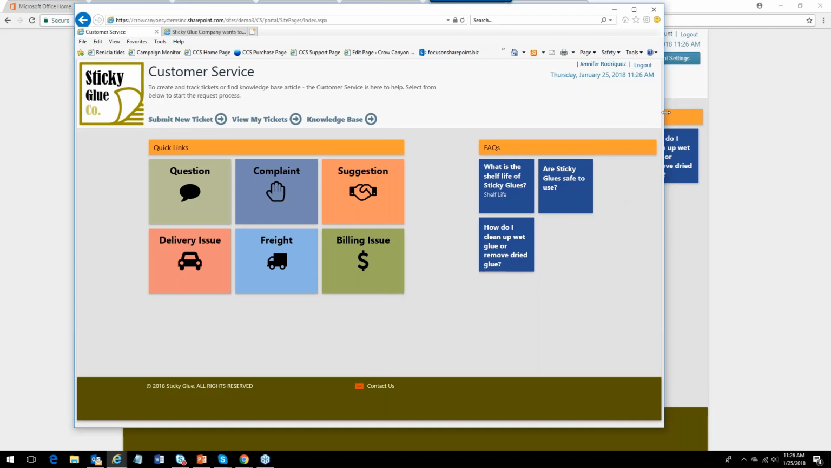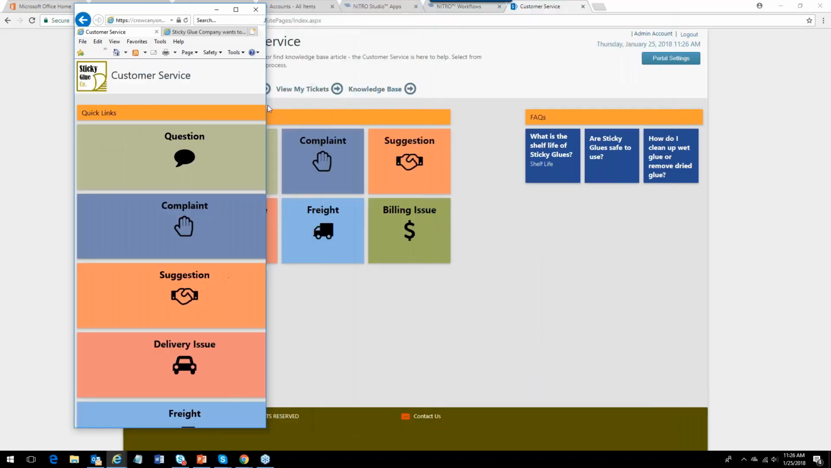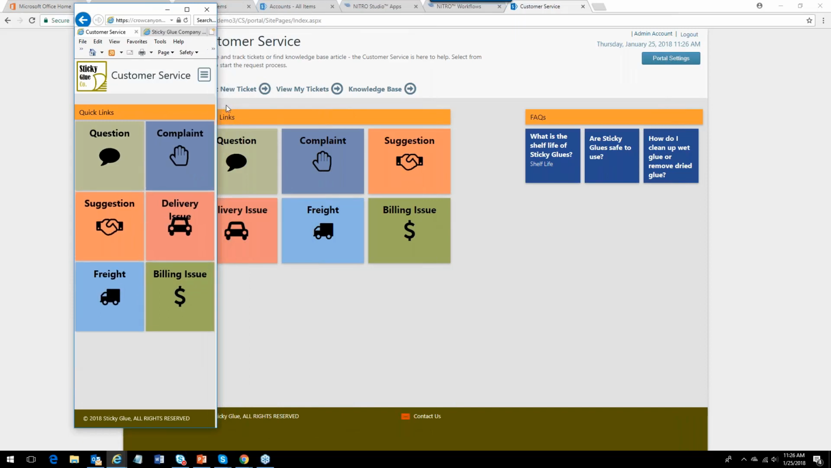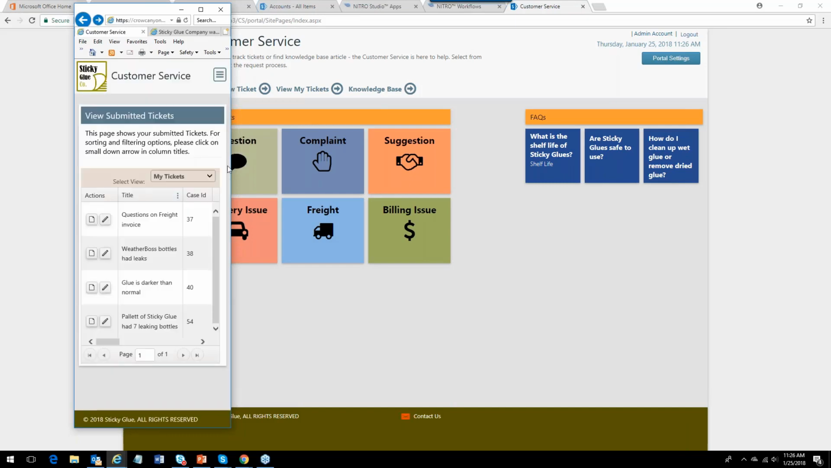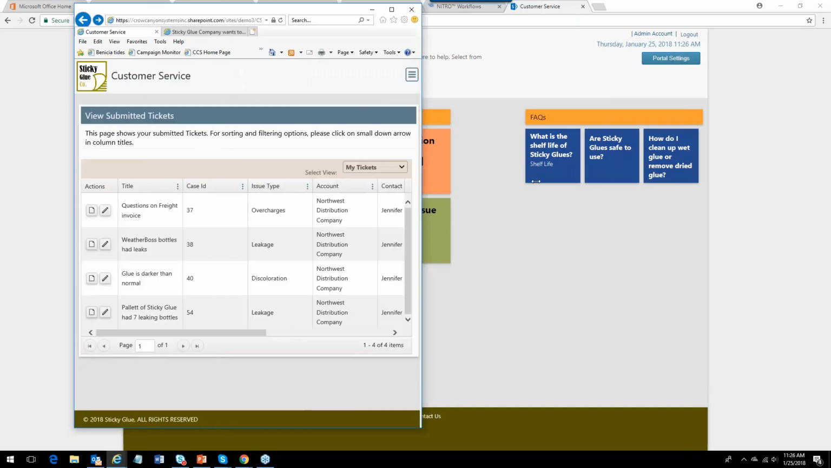Another cool aspect of this is that it's mobile friendly. Look at that. When you get to a mobile screen, you've got your hamburger here, and you're doing all kinds of interaction with this portal through a mobile device.